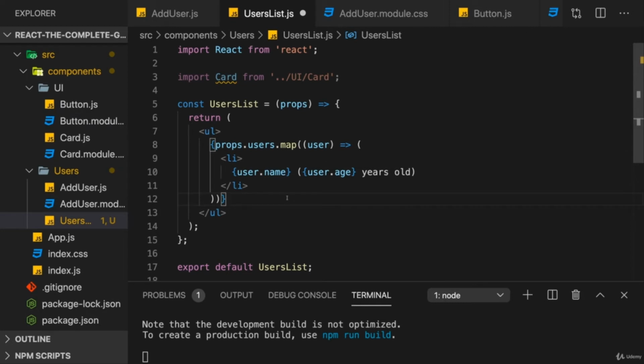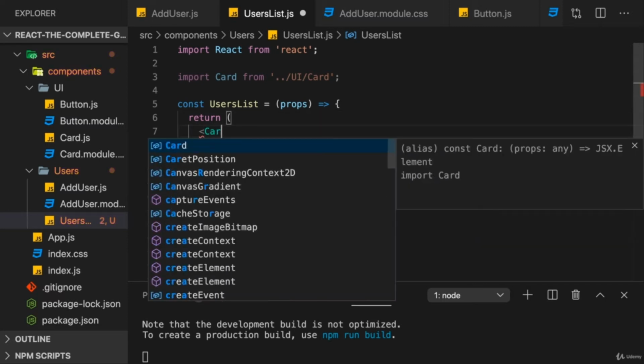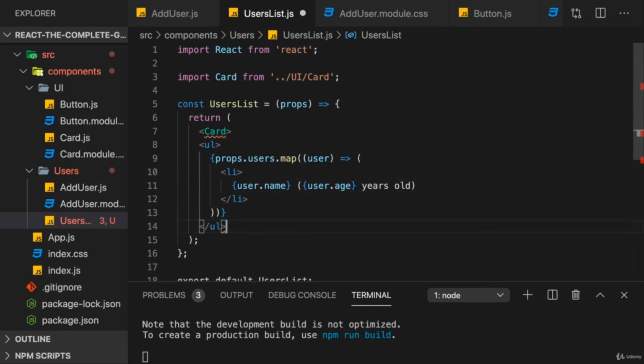So it's not enough to just import card once in another component. You need to import it in every component where you want to use the card. With that, we can use card here to wrap the unordered list.